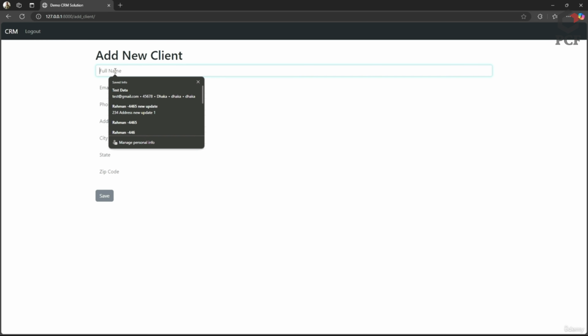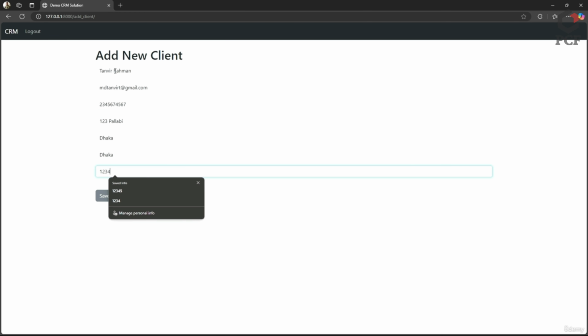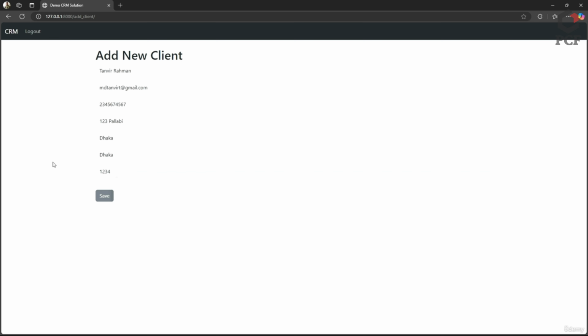Here I am writing my full name, Tanvir Rahman. I am entering my personal email address here. Just enter a random phone number. It's not actually a valid phone number. I'm giving you a random address in the same way. Entering the city, state, and zip code. And click the Save button to save.